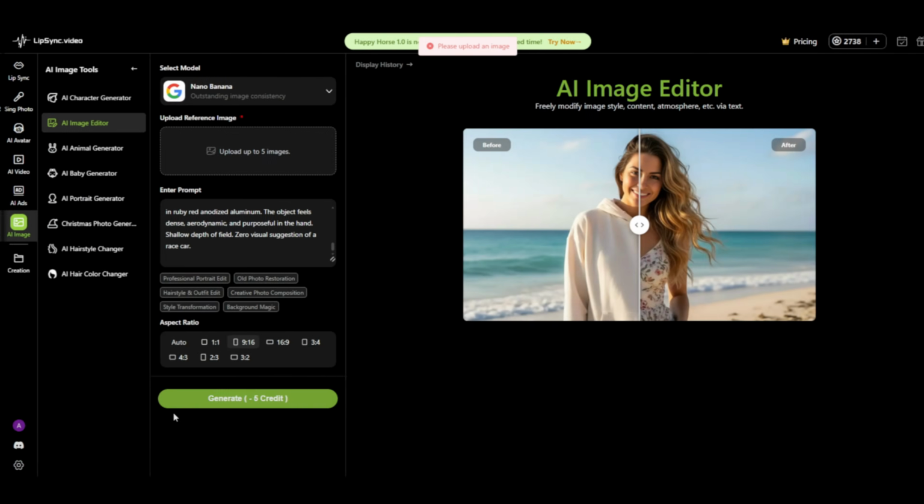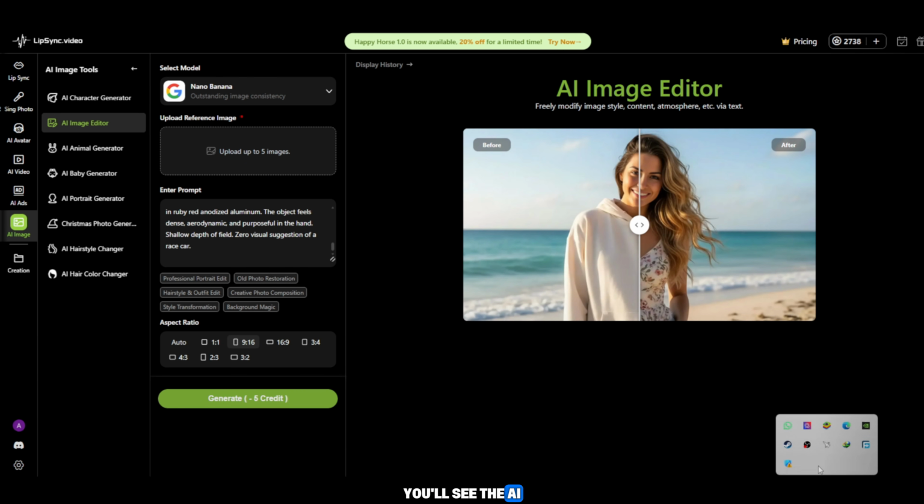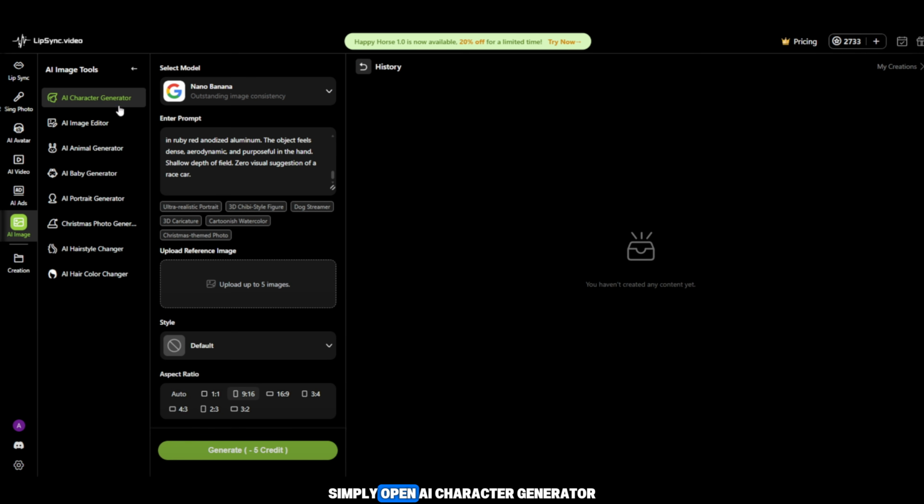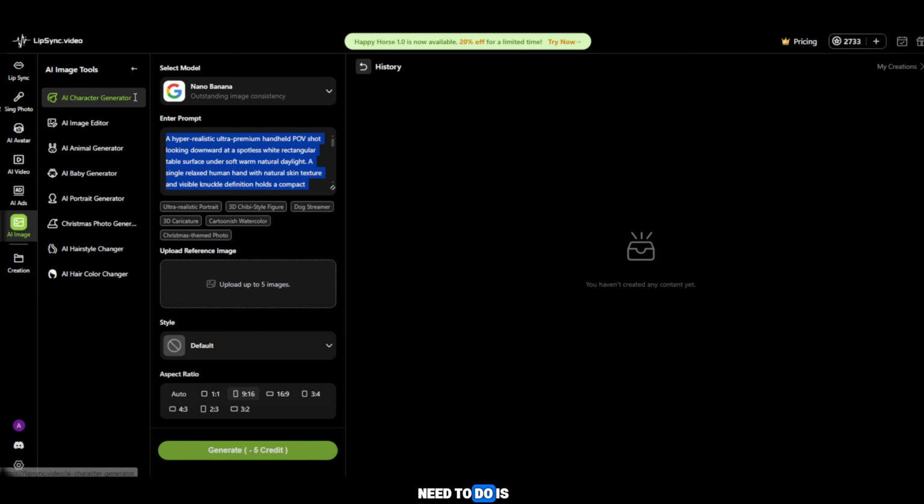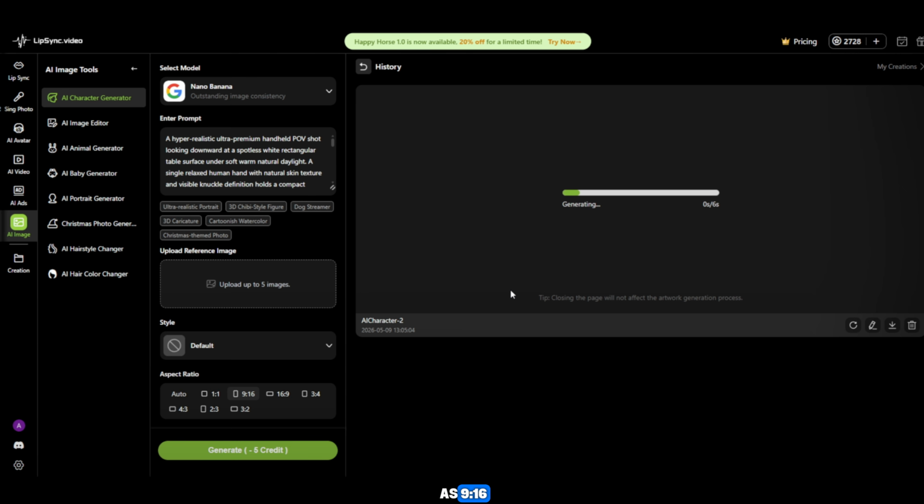Now, first of all, simply click on the image option here. As soon as you click on it, you'll see the AI character generator option. Simply open AI character generator. After opening it, guys, the first thing you need to do is select the model. I recommend selecting Nano Banana because this model gives very consistent generations. Simply select the ratio as 9:16, then click on Generate. As soon as you click Generate, your first image will start generating instantly. It only takes around 5 to 6 seconds to generate the image, which is incredibly fast.